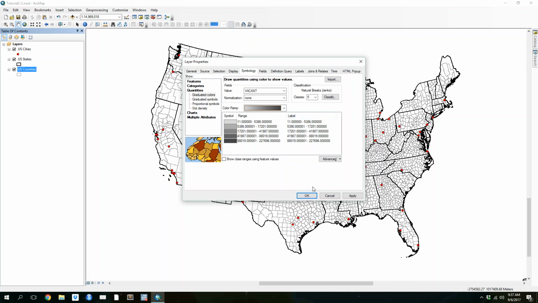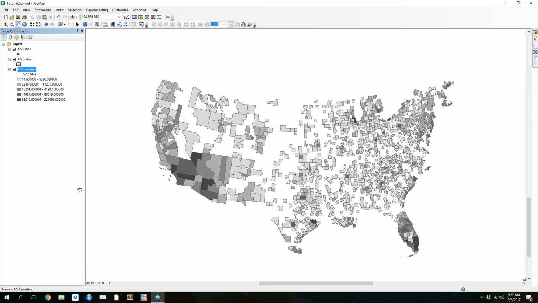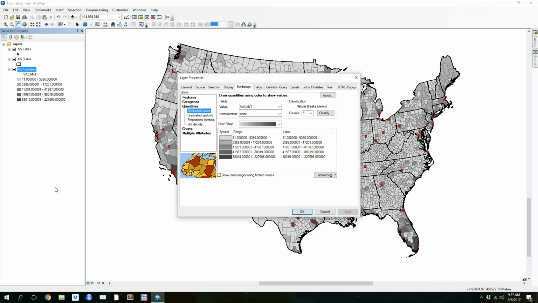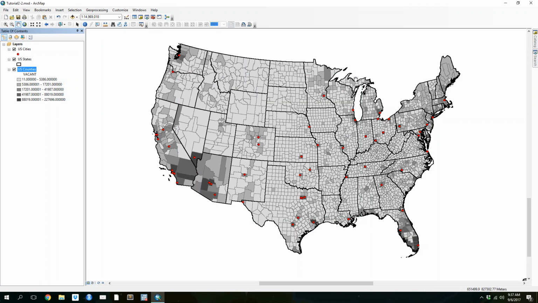And so we can draw out the number. So these are vacant, I think just the raw number of vacant houses. Here you can see 11 to 5,000 vacant units, 5,000 to 17,000, etc. It goes all the way up to like 2 million, I think. It's a high number. But yeah, so we can look at the data like this.